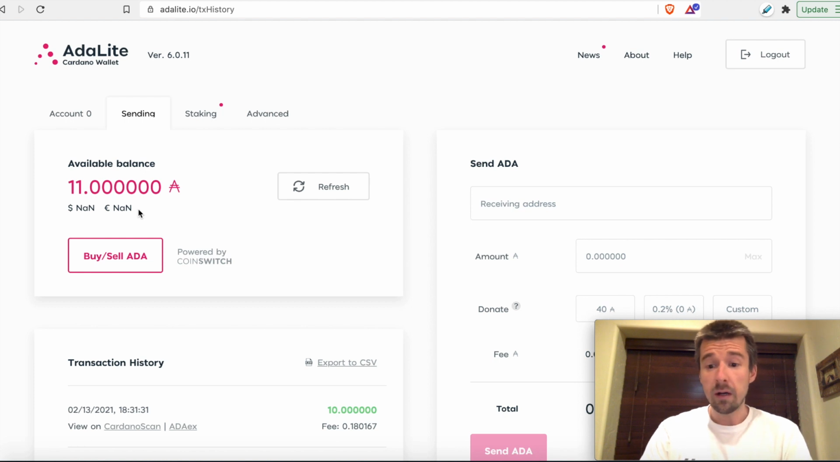Cool. So here we are. Really clean interface. Really clean way to access and manage your funds with your hardware wallet. We see here that right now I have 11 ADA. We've made a few different videos, like I said, on Daedalus and Yoroi, and so I was doing some transactions there. So that's how we have this here. But let's just take a look at what we have here.